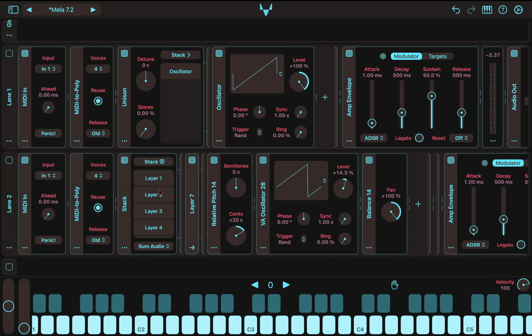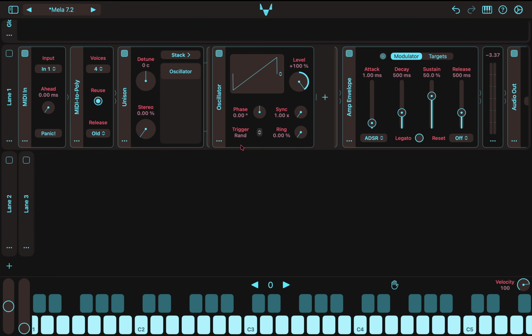Another thing you'll notice is that it also has a level here that I've set to 14.3. That's 100% divided by 7. That's to keep levels under control, and Unison takes care of that. Let me duplicate this first.